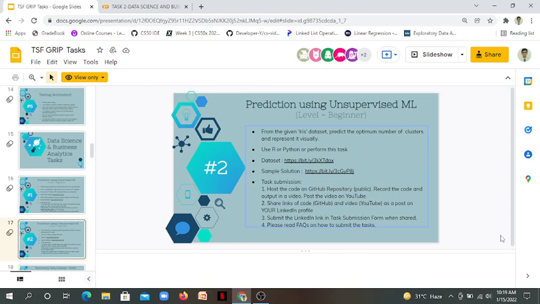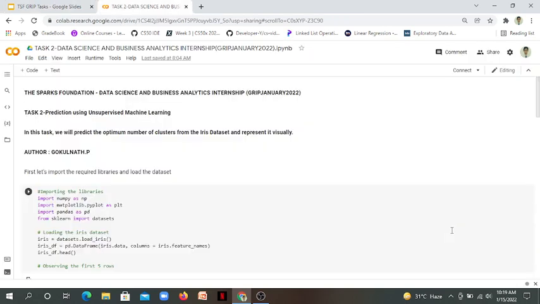My second task is to predict the optimum number of clusters and represent it visually using unsupervised machine learning. So I've used Python for this task. Let's see how it is done. Our task is to predict the optimum number of clusters from the iris dataset and represent it visually.